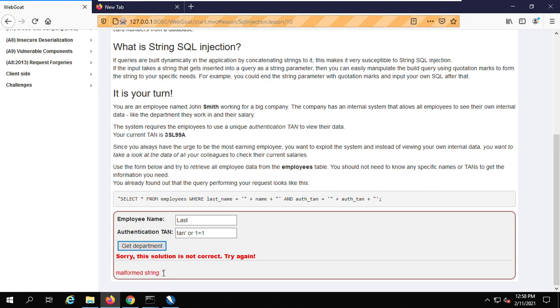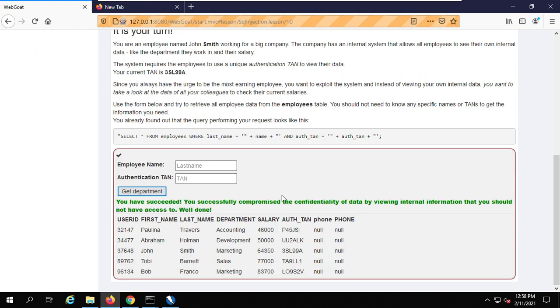It says malformed, that single quote. So this single quote is malformed. So in what case will we get a malformed single quote? It's very likely at the end. Let's comment. Try it. Now that single quote at the end is commented out. So we get the result. So we know how to construct it, right? Because that is 1 equals 1, anything you put here does not matter. Bob, the TAN, we just type TAN.